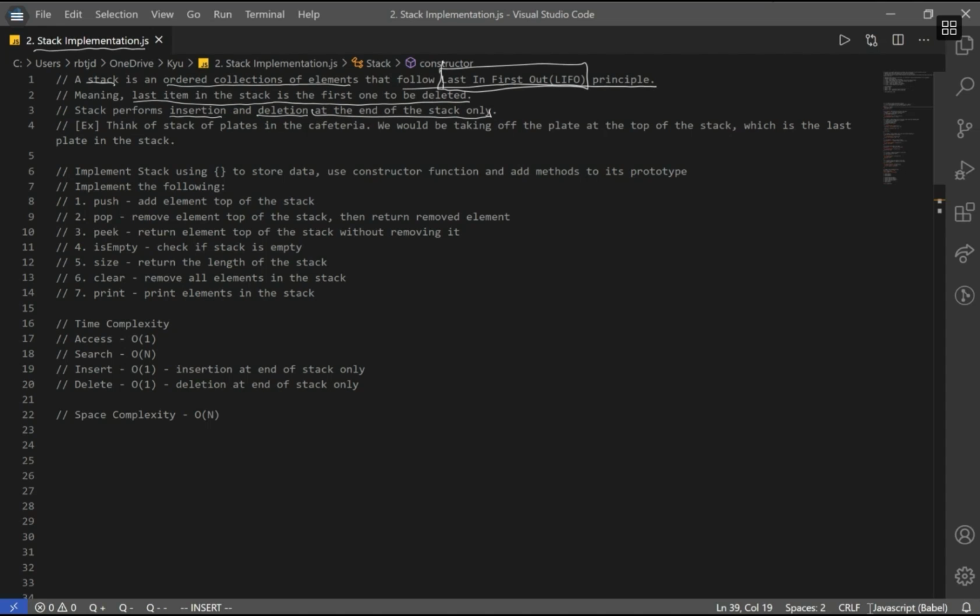Now think of a stack of plates in the cafeteria, and when you take a plate out from a stack of plates, you will only take the top one, right? And if you were to put more plates into that stack, you wouldn't go all the way to the bottom and then hold all the stacks of plates and then put it on the bottom. You would just put it on the top. So that's exactly what a stack is.